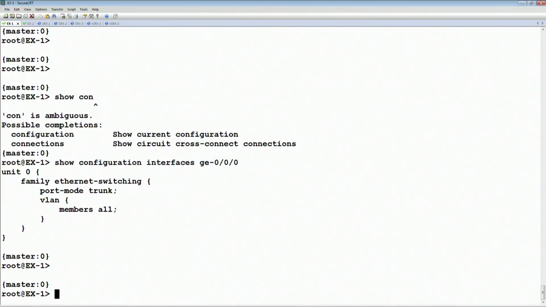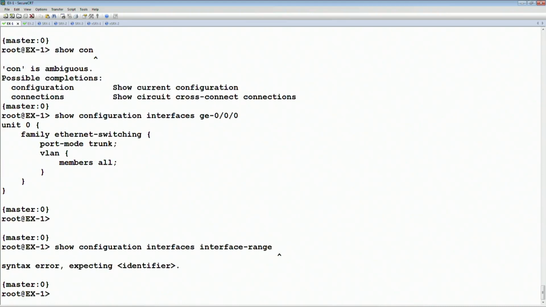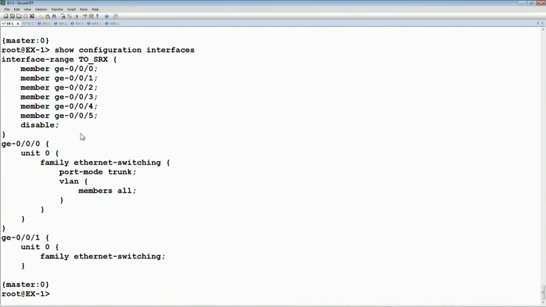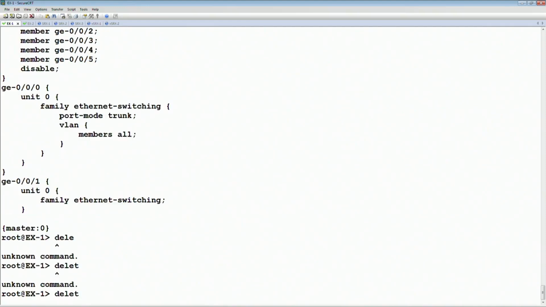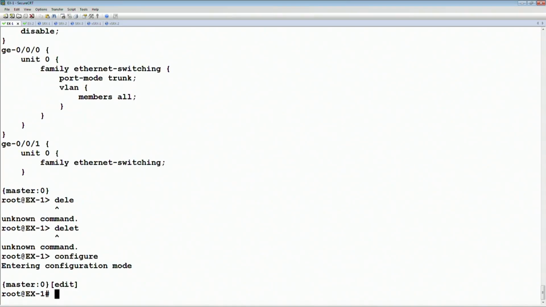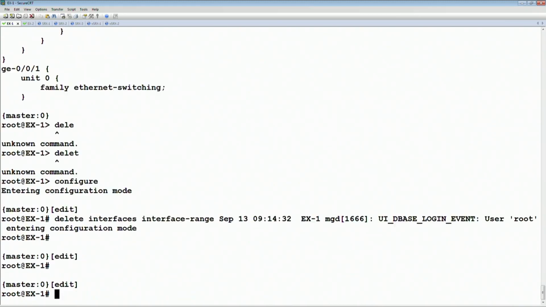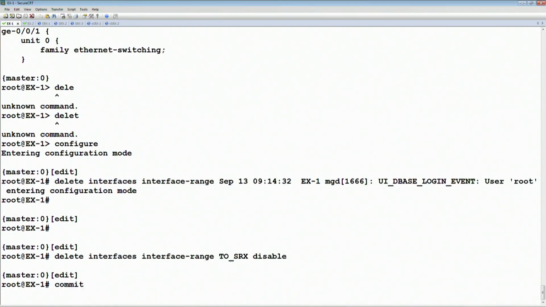Oh, you know what, it's disabled under the interface range. So I need to delete interfaces, interface range, the name, which is 2SRX. Delete interfaces, interface range, 2SRX, disable. Okay, that's bringing the interfaces back up.